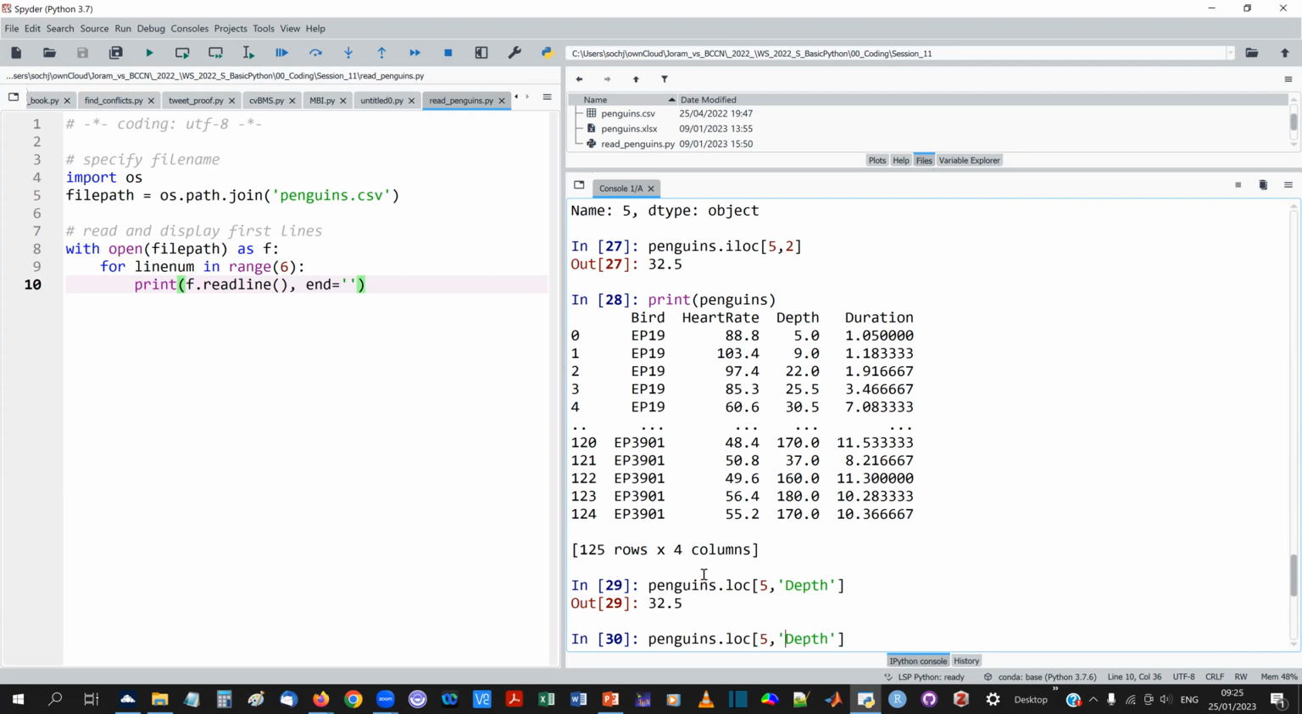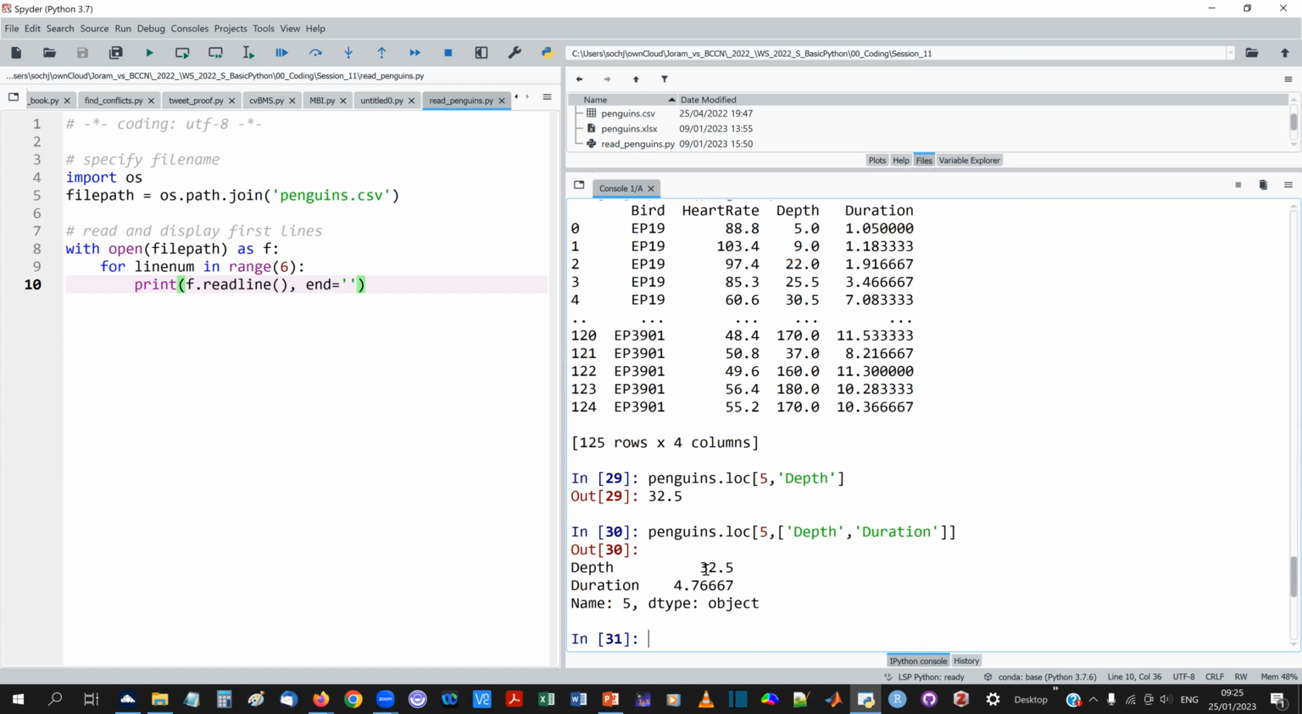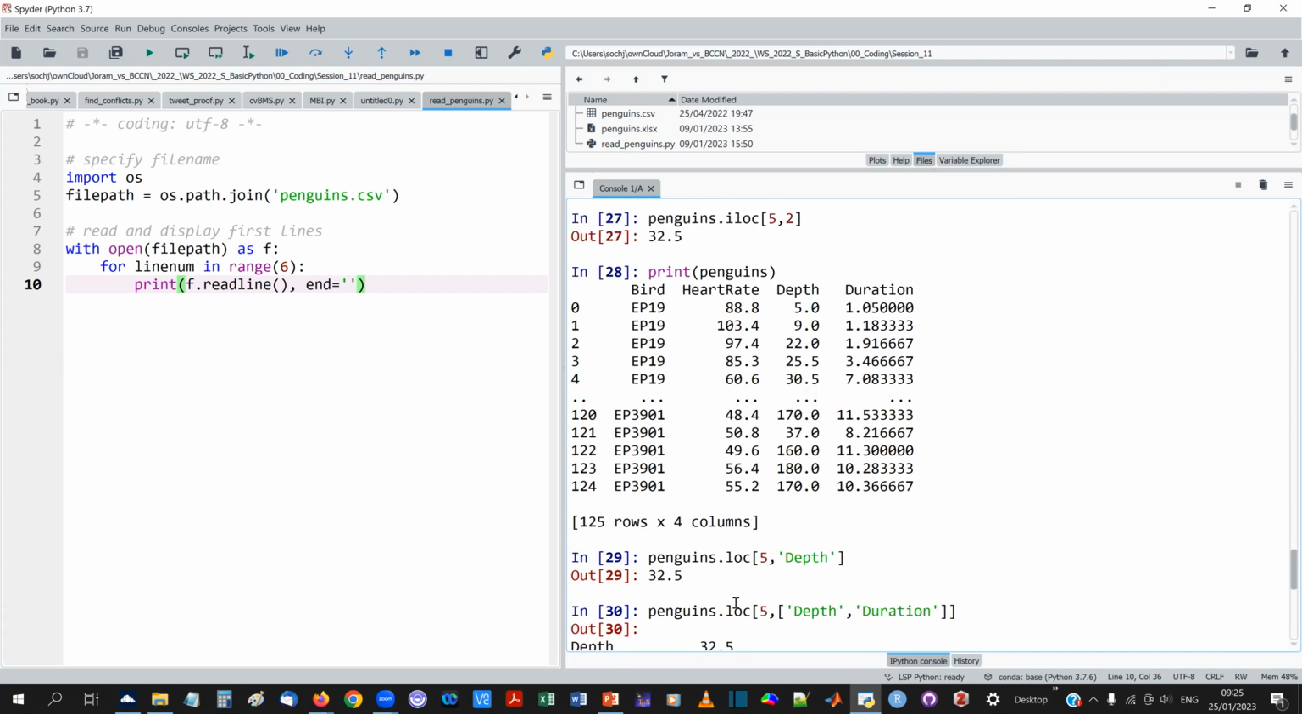The loc method also allows you to access multiple columns by, again, providing a list of column titles. Then you get 2 entries instead of just 1. And you may start to think now that the only way that loc and iloc are differing is in the way of addressing columns, because the call iloc 5, 2 is equivalent to the call loc 5, depth. And this suggests that the only way in which they're differing is how they access columns, but the rows are the same for both. This is not exactly true.